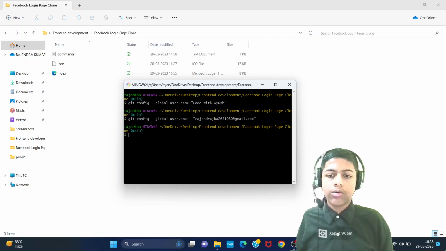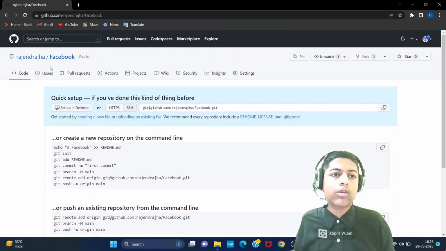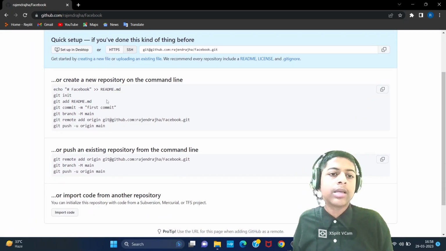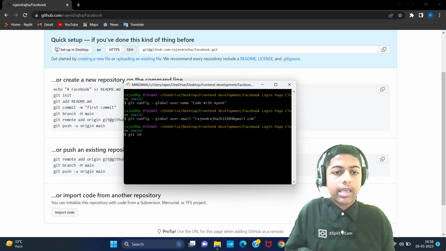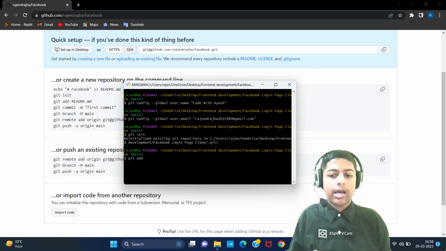Now the next thing we need to do, if you want to know what command we need to run, then you can go to your repository. Here you can see the basic commands are there. First command is to initialize git. So git init to reinitialize or initialize your repository. Then we need to add the data of our app to this repository. For that, git add.